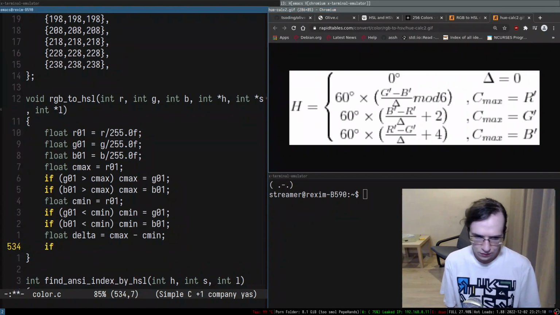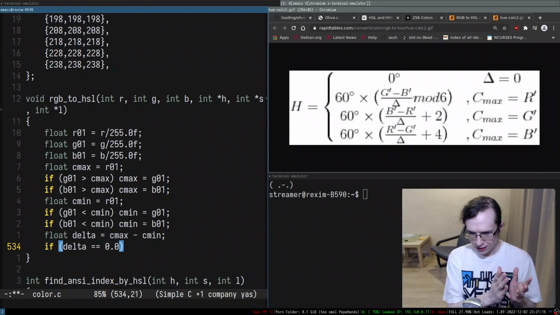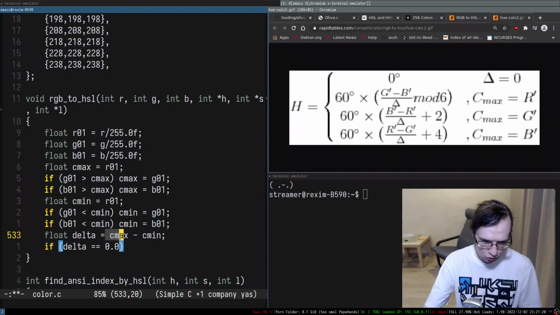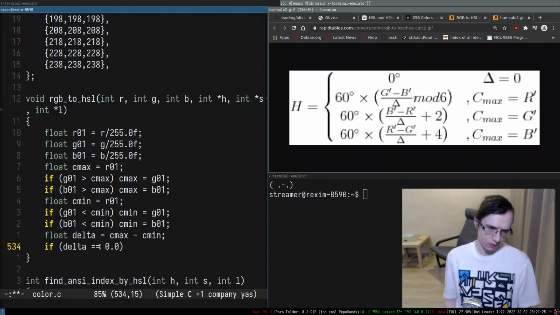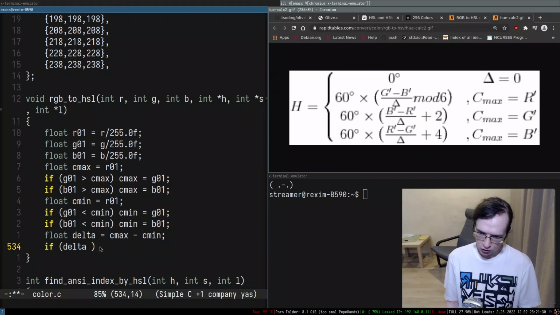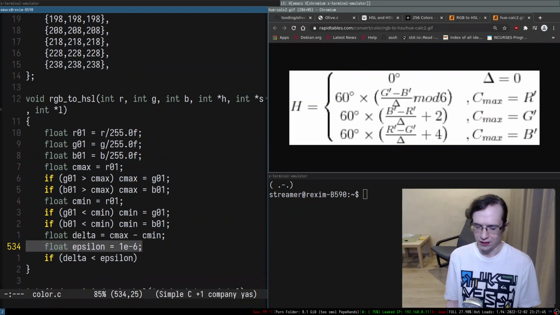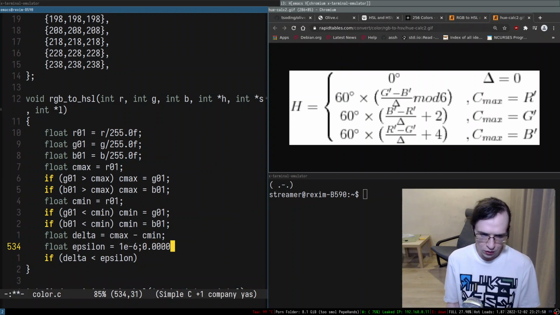So now, if delta is equal to 0, it's kind of bad to compare these things exactly because they're floats, right? But I suppose if these things are truly equal to each other, it makes sense to, well, to be fair, maybe it makes sense to have some sort of epsilon. So essentially, if delta is less than epsilon, only then consider it to be equal to 0. And epsilon, we can say, is equal to 1e-6, something like that.